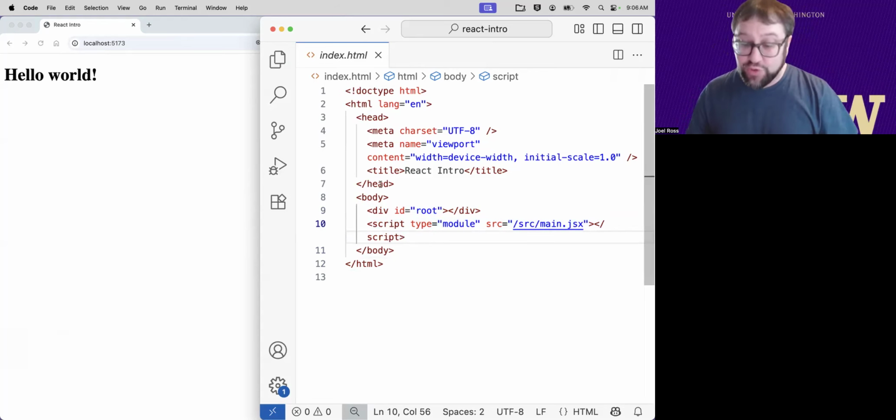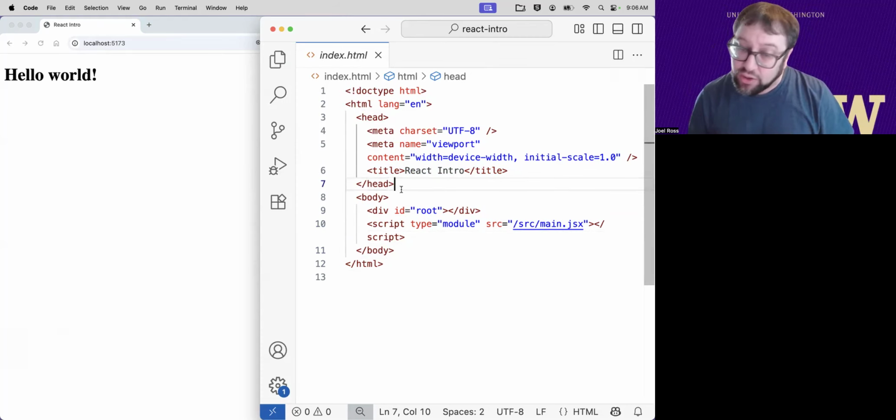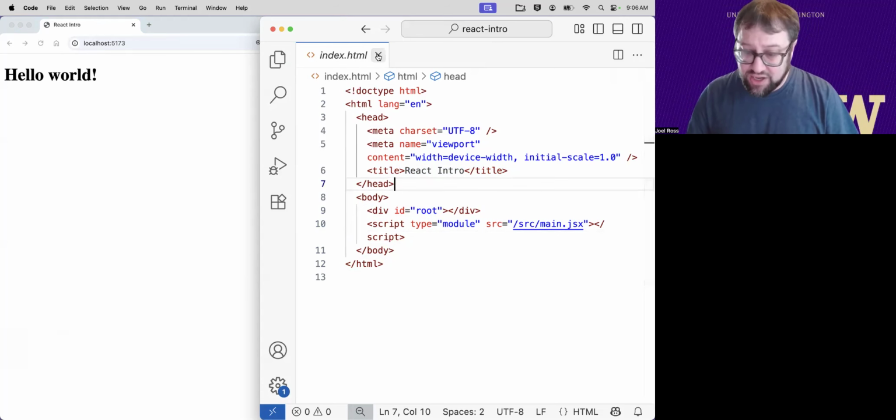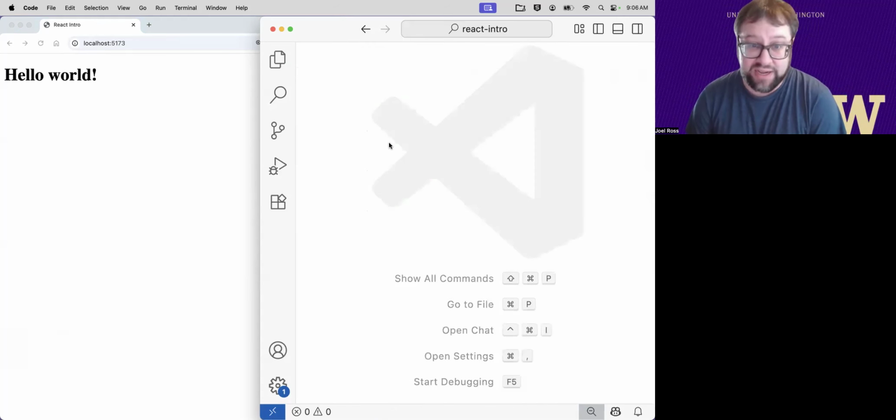The only thing you'll ever do in this file is if you want to change your title or adjust your metadata, like anything that happens in the head. But once you've set up your title and your favicon, and you've got all those pieces in place, you close this file, forget about it, and never open it again. You just never look at the HTML file.